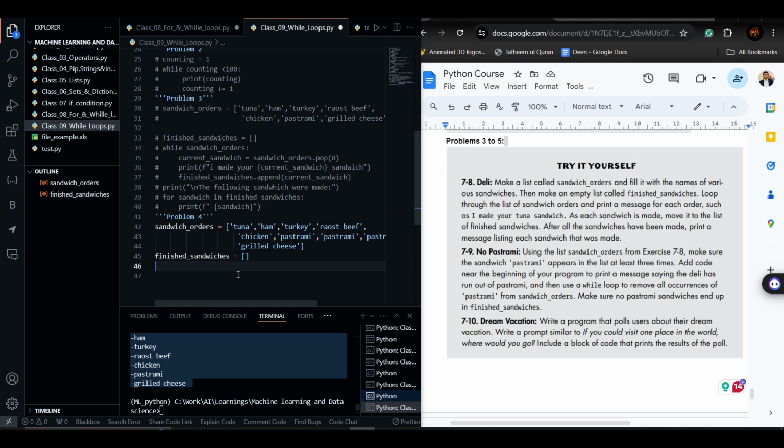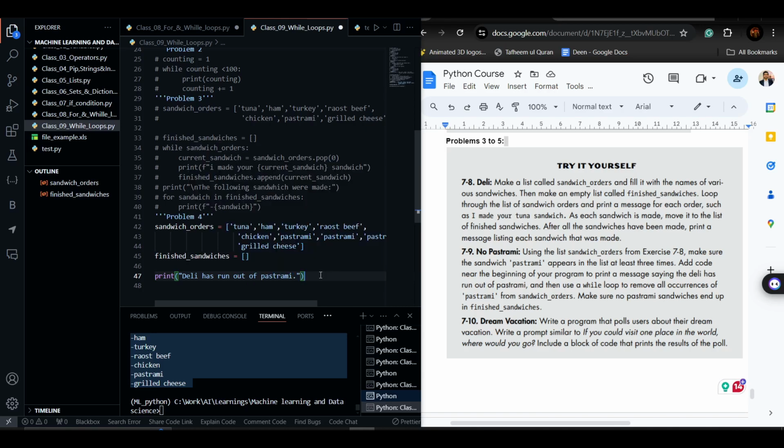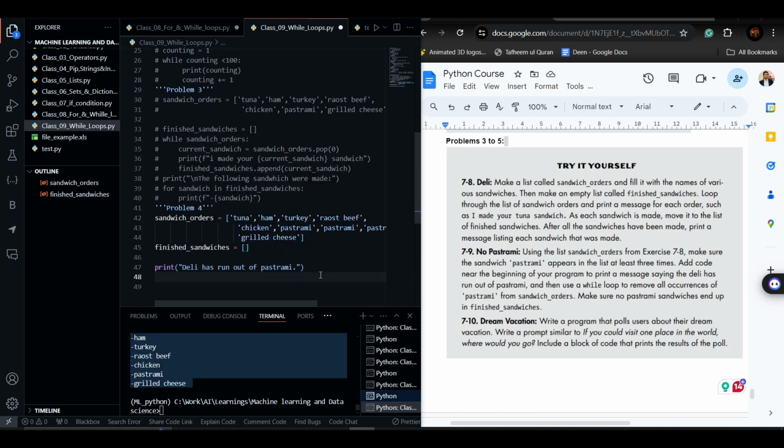Now we are going to print the message that sorry, the deli has run out of pastrami. So let's just do it. Print deli has run out of pastrami. Now what we're going to do is use the while loop to remove all the occurrences of the pastrami from the sandwich orders. So let me comment here. Removing all occurrences of pastrami.